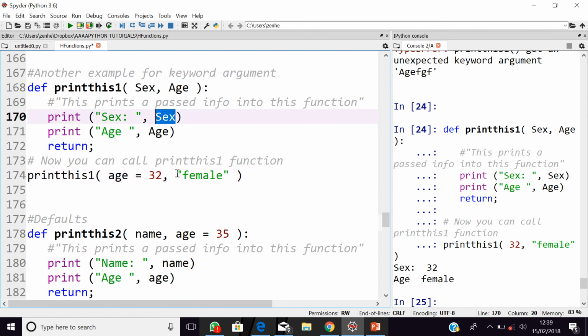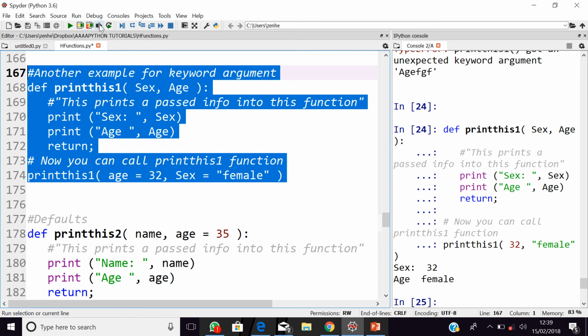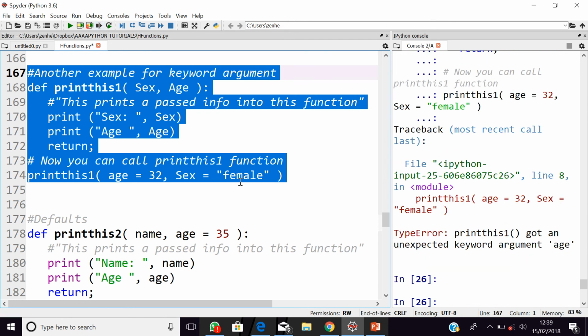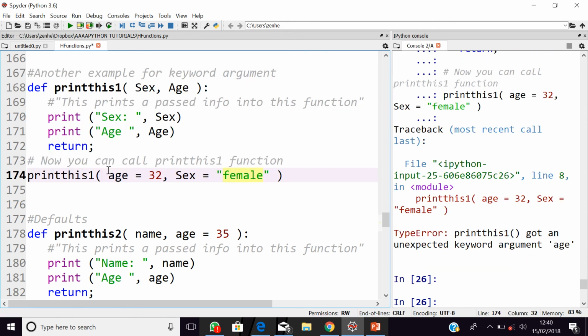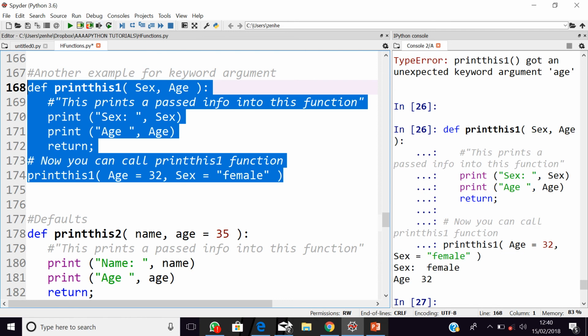Control C and Control V, sex equals female, and then that is it. So you can see age. Oh, you see, you must spell it correctly. That is the problem with keyword argument. It must be exactly the same spelling. Everything must be the same, or it's going to give you an error message.